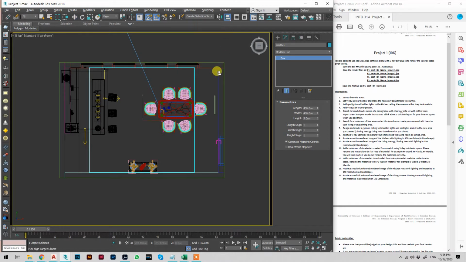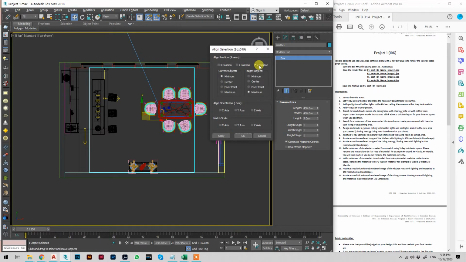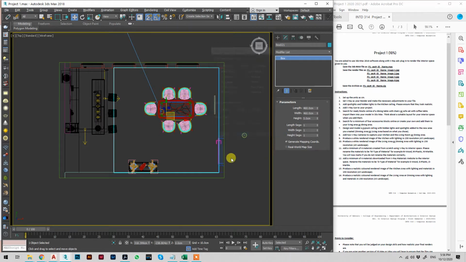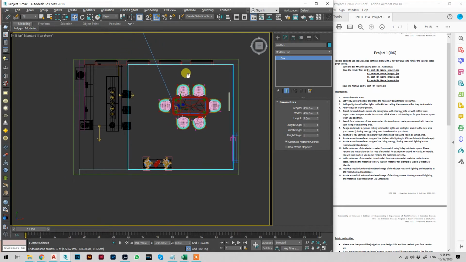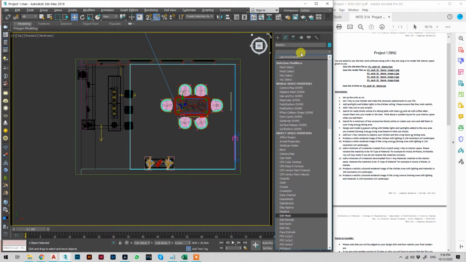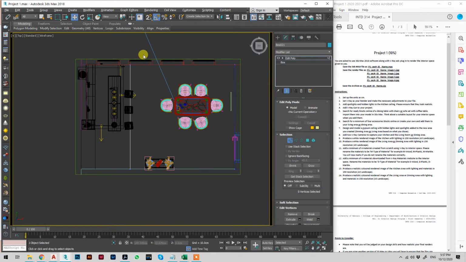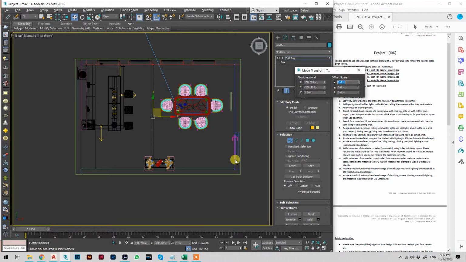Now I will use align to this, and then from the x-axis, maximum to minimum. So now it starts exactly from here. I will close the snap by pressing S, and then I will add edit poly and start working. So let's say I want this one to move, let's say, try for example 500, no, okay, so minus, okay, so I moved it 100. Okay, so you can play around here with the numbers until you get what you want.